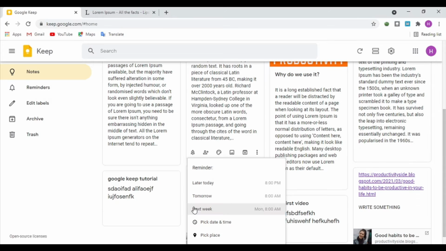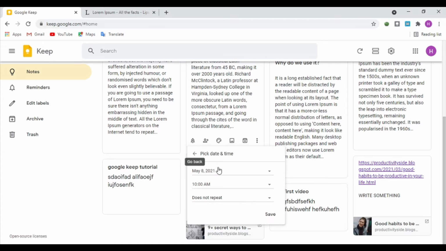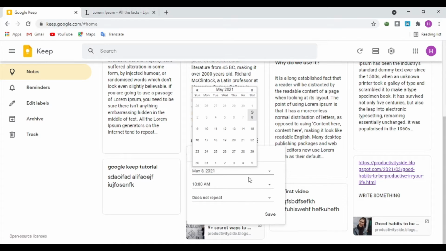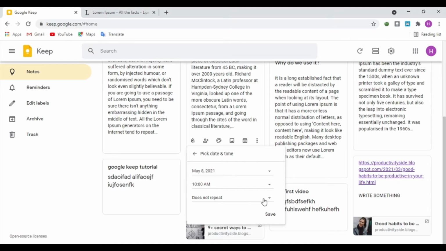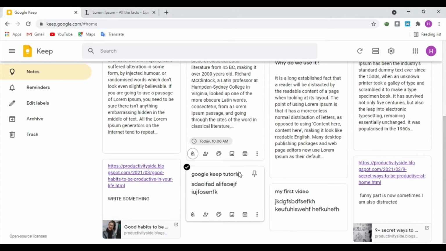Just go to remind me, and you can see in this part: later today, tomorrow, and next week, and you can pick a date and a time, and you can see how you can repeat those reminders.